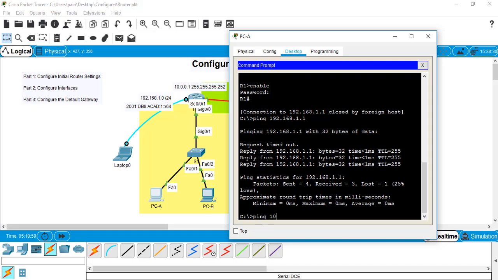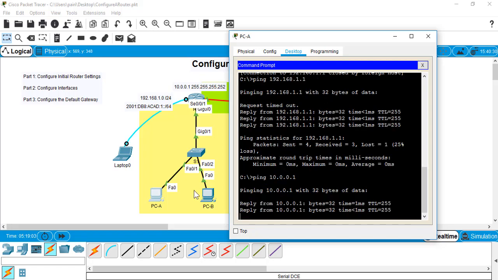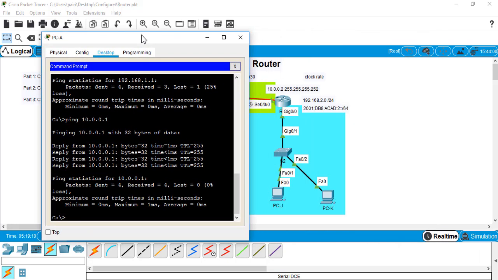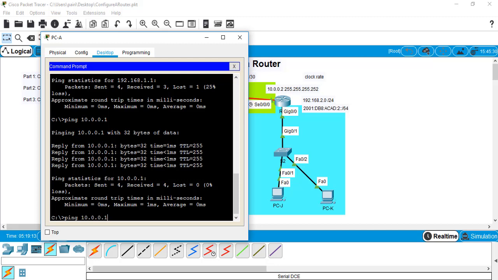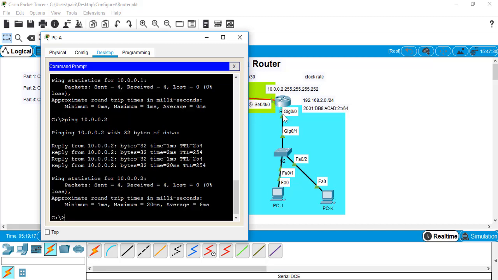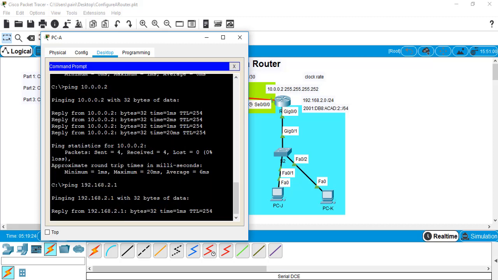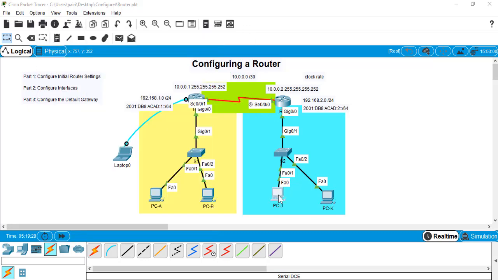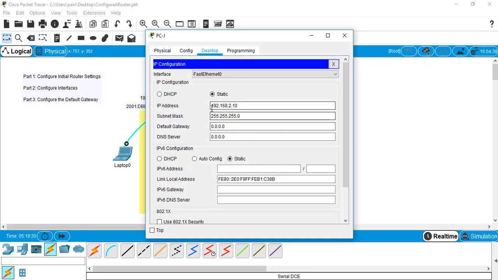Let's try to ping PC10 interface 10.0.0.1. So PCA can come as far as the default gateway here. It's able to see this interface. Let's try this interface. We go step by step. 10.0.0.2, so it can come as far as this interface. Let's try 2.1, 192.168.2.1. That means PCA is going to reach PCJ. So let's check what PCJ's IP address is.